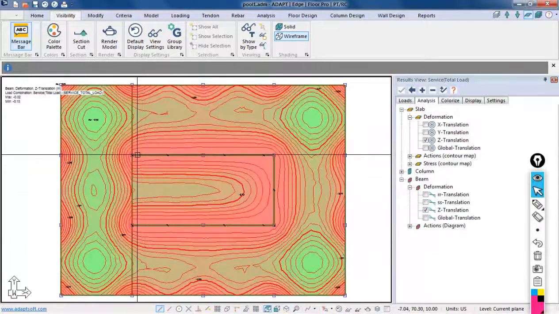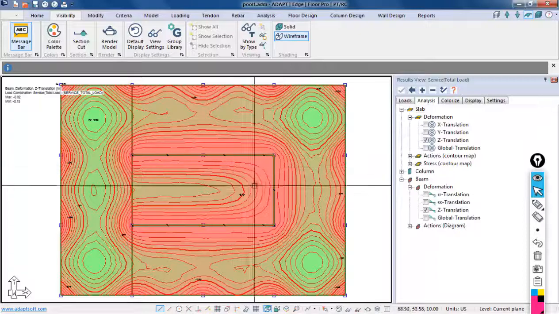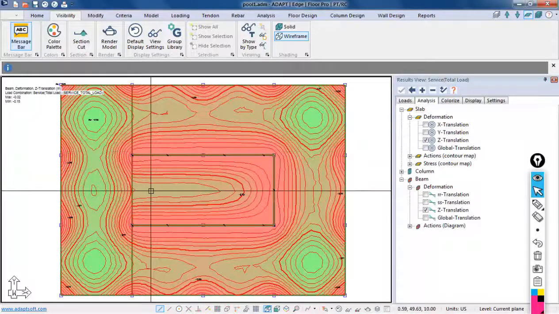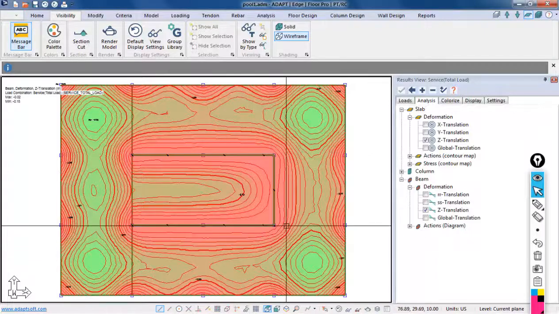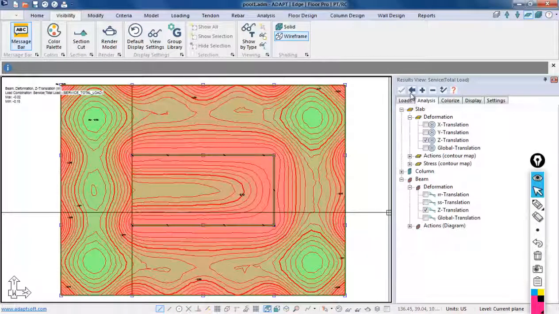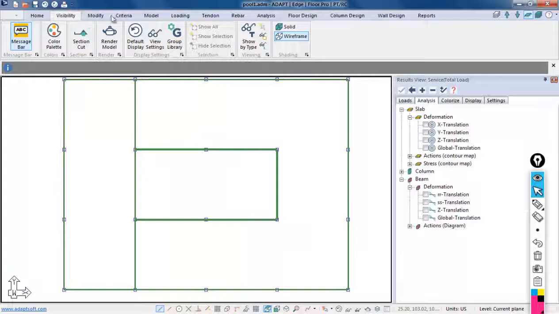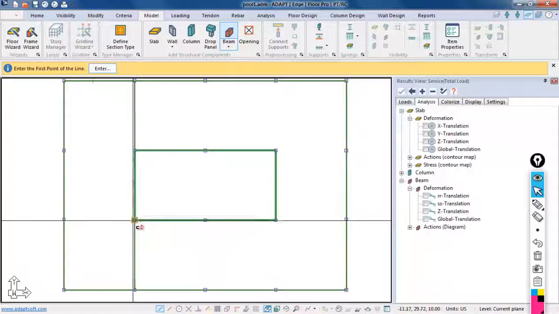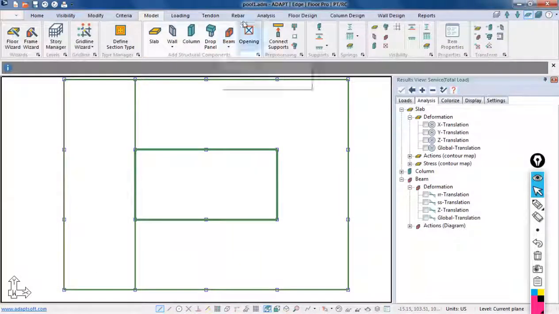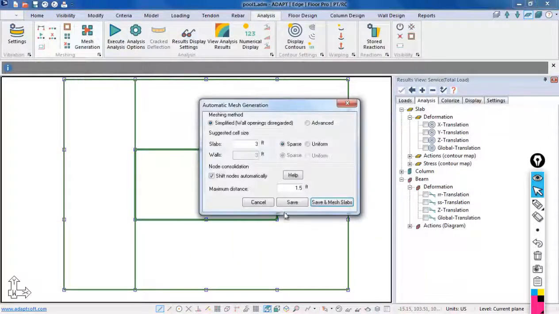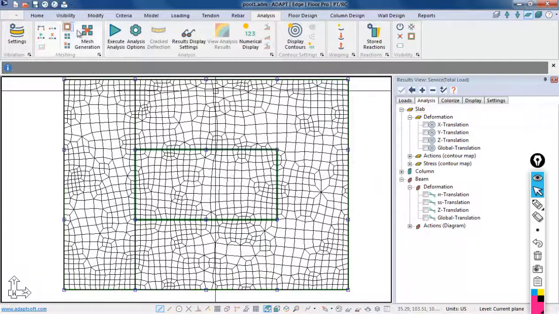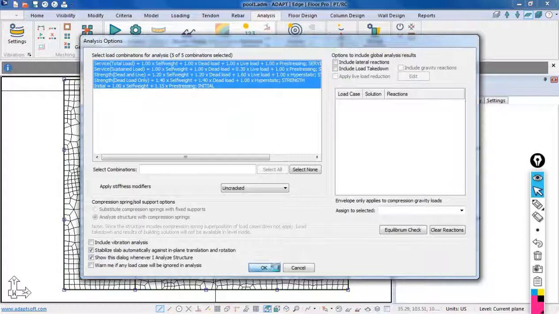And we have that strange result there where we don't have this kind of two-way bending over here. This just is one way over on this side because we don't have that beam connecting the two slabs. We'll go ahead and add that. We'll go back to model beam, and I'll add this beam here. And I'll need to go ahead and remesh the slab. We'll execute the analysis again.